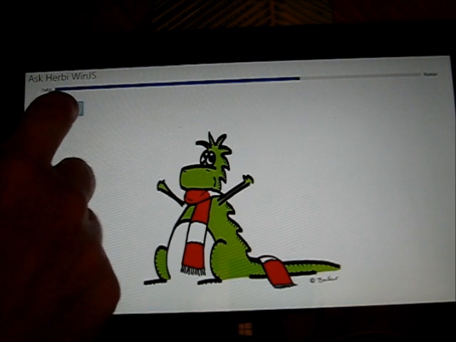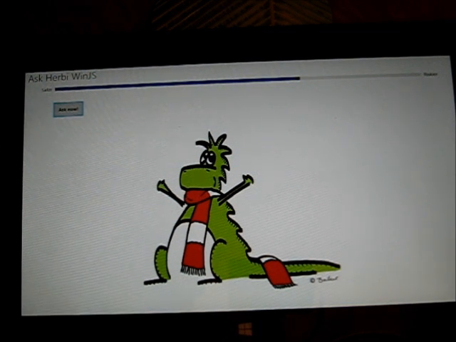Ask now. Button. Double tap to activate. I'll ask Herbie for some advice. It's a long shot, but it just might work. Okay, and we heard Narrator announce the new text that appeared on the screen.